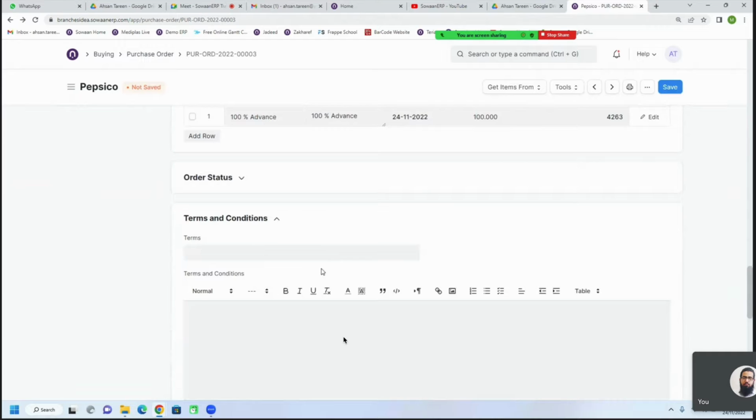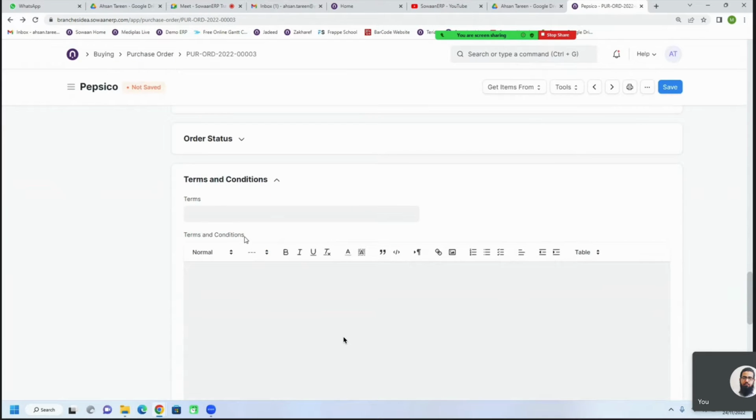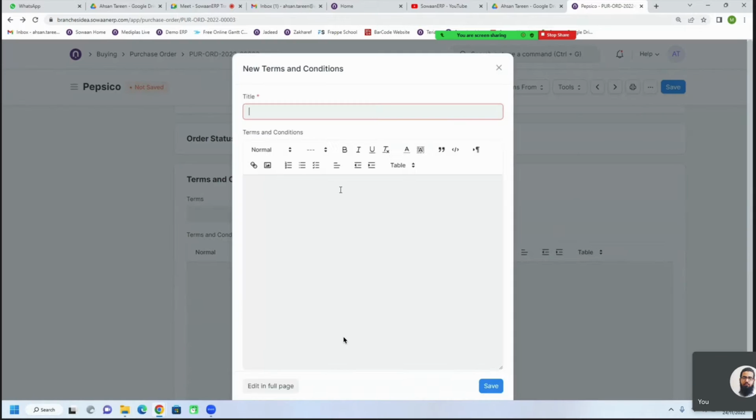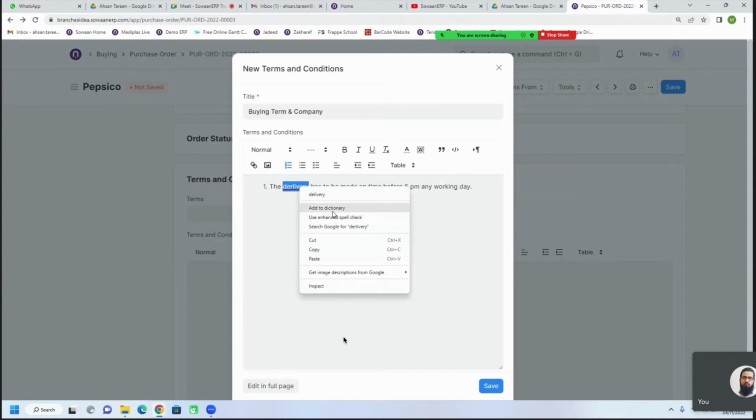This is also the text, other narrative, subjective kind of lines. If you want to write something here for the supplier, supplier instructions, you can add a template here. These are basically your one-time terms and conditions, and you can pull them in each time so that they reflect on each purchase order. For example, the delivery has to be made on time, before 5 p.m. This is how it is going to reflect on a purchase order.